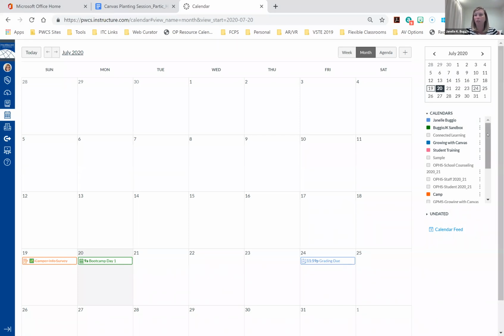Once you're in your calendar, here are all the different calendars that are associated with my courses. You will have one calendar for every course. The only calendars that are showing in my view right now are the calendars that are colored in these little boxes over here to the right. It's kind of like when you just favorited your courses, the ones that are colored in stars are the ones that show on your dashboard. Same thing here with calendars. The little squares that are colored in are the ones that you're actually seeing on the calendar here.